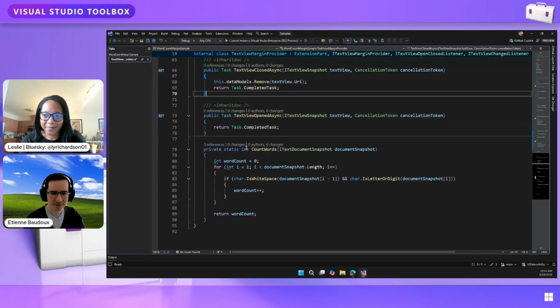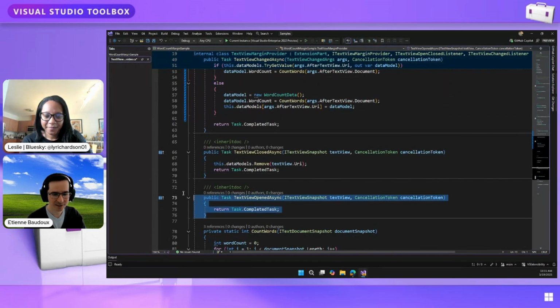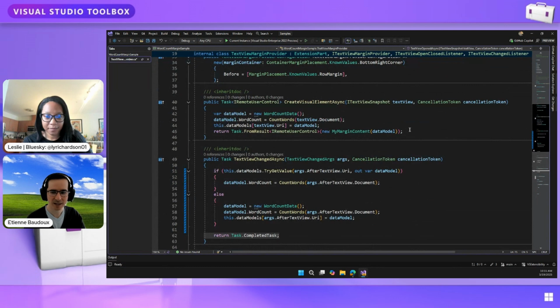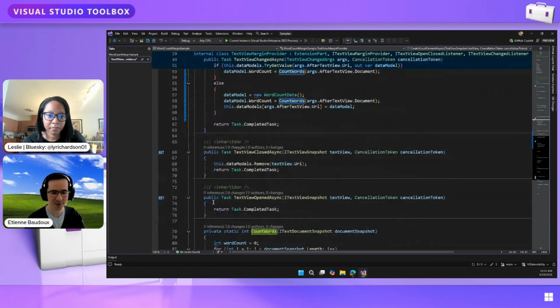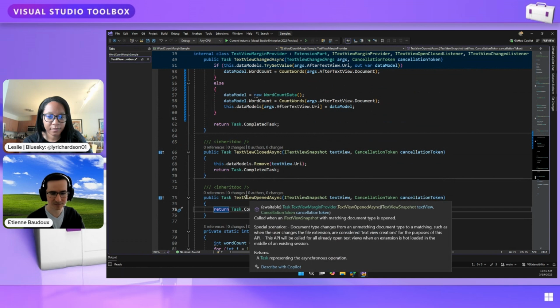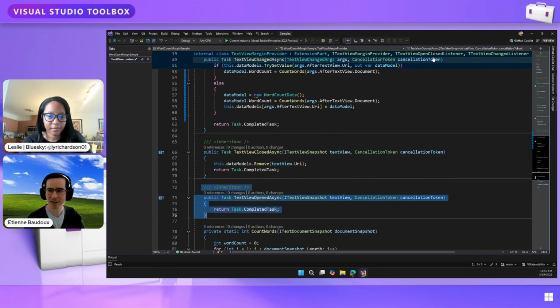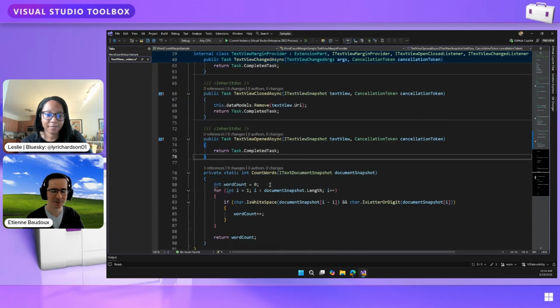I don't think so. Maybe you noticed that, again, this method doesn't do anything in particular. This is just because I'm using my create visual element method here to initialize the word count. But that's definitely something I could have done here too. It really depends on what you want to do. But this one has to be here just because it's part of these interfaces. Technically, I'm not doing anything with it. So yeah, I think I covered everything, if I'm not wrong.